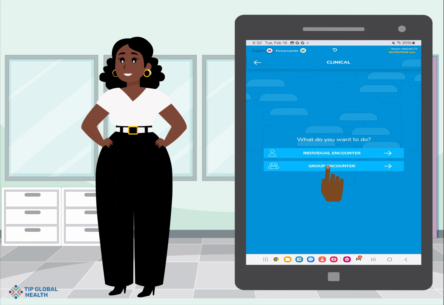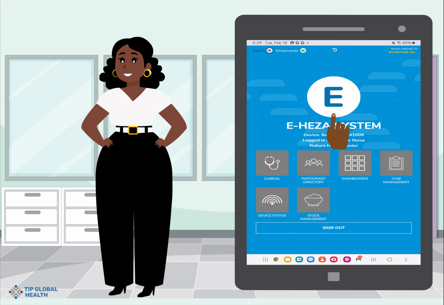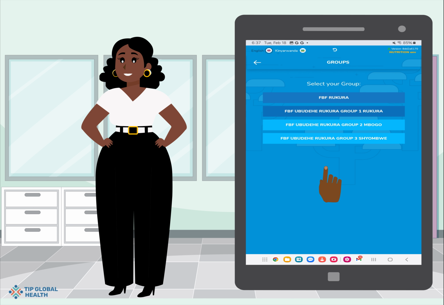Group encounters are used for specific health programs such as the PMTCT program, which is the prevention of mother-to-child transmission for HIV-exposed mothers and infants, as well as the FBF program, which is fortified blended food. To initiate a group encounter, select the clinical icon and choose Group Encounter. Then select FBF Fukura Group as our example today.